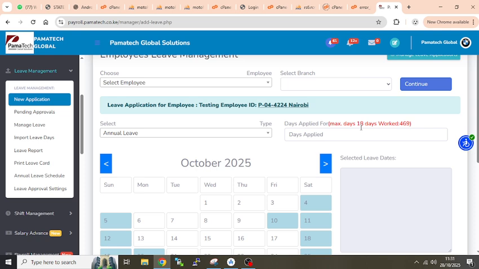The system is able to keep track of the maximum number of days you can apply. Remember, if you apply today for 5 days and the maximum you had for this year is 21, the system will keep track of that. So the HR is able to do more settings about the leave.